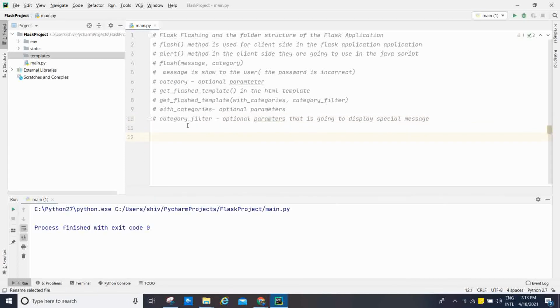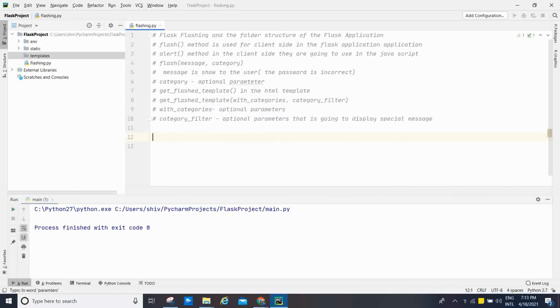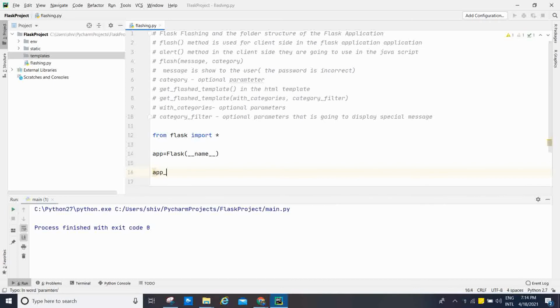Okay, I will show. Rename the file to flashing.py. Let's first import Flask. From flask import star and app equal to Flask(__name__). And app.secret_key equal to tech solutions.